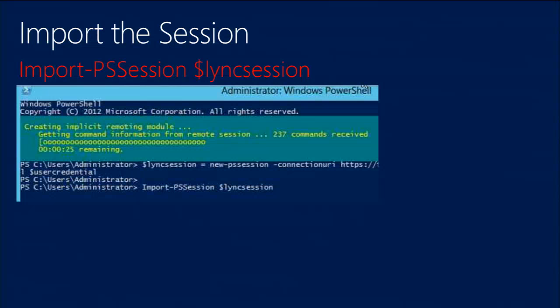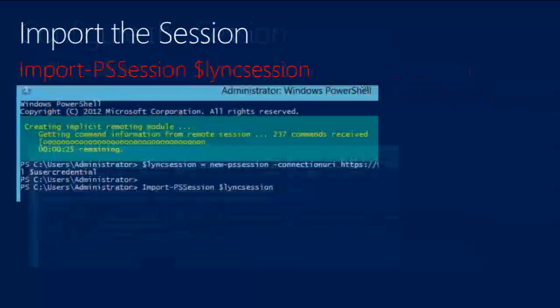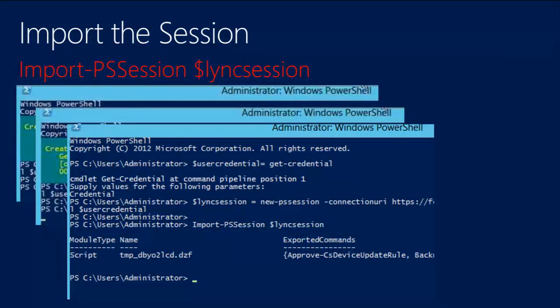And then last but not least is import the session, right? Import-PSSession, and in the previous screen here, we had named our variable Lync session, right? So now we're importing the Lync session. And you can see the little zeros bouncing across the screen, and eventually it'll complete, and you'll see the module's completely imported, and you can see a few of the commands pop up there.